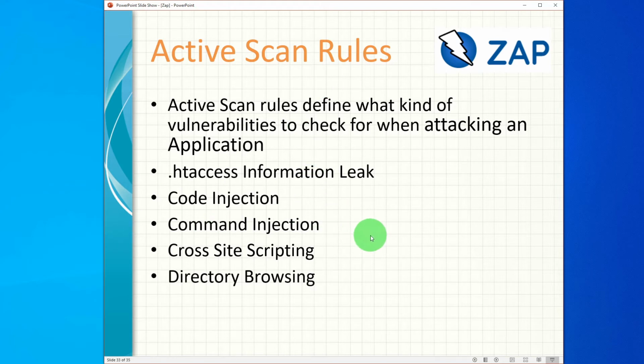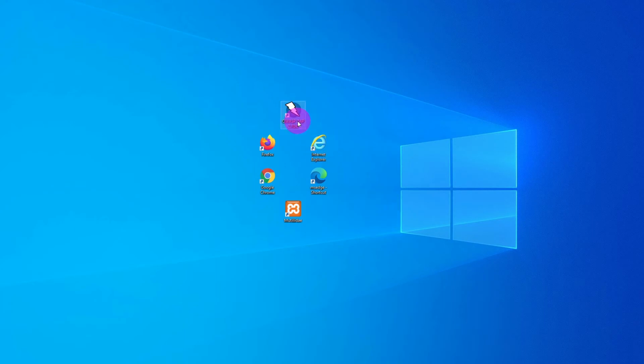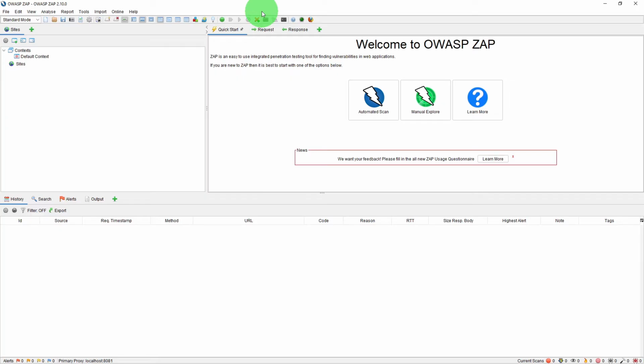Then we have directory browsing. This rule checks to see if a request will provide access to a directory listing by examining the response body. SQL injection. This scanner scans for SQL injection vulnerabilities in databases. Let us quickly launch ZAP and see where we can configure these. ZAP is up and running.